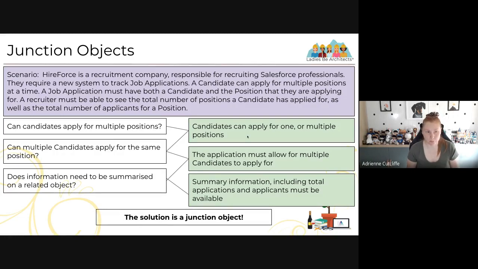So in here, we're going to start asking a couple of different questions again. So the first, can candidates apply for multiple positions? So because they can, the answer is yes. Can multiple candidates apply for the same position? Also in this instance, it's yes, which means that now we can't go down the standard route of you just using a regular master detail or a regular lookup relationship.